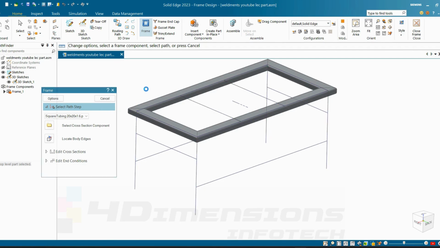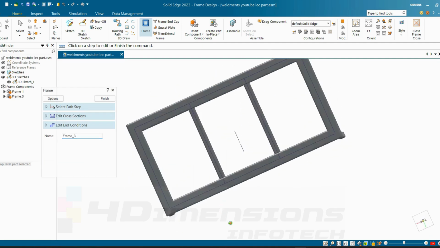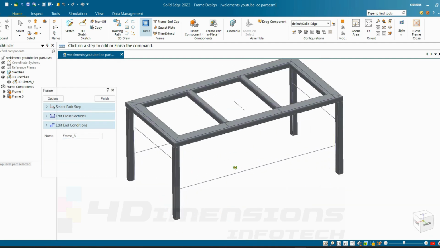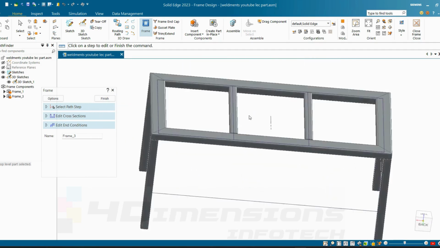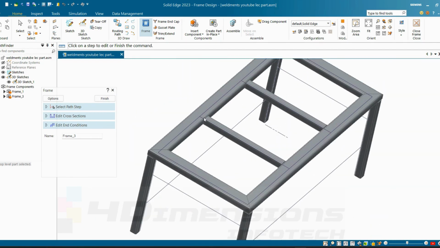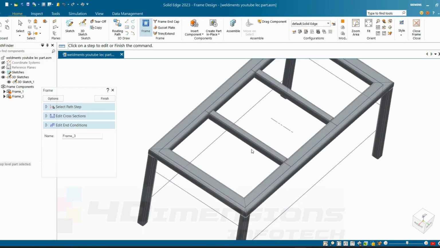Say OK. And you can see the square tubes are being applied at the corners. Now even if this sketch was connected from end to end, the square tubes are by default trimmed and adjusted within the gap of this structure according to the size of the gap.